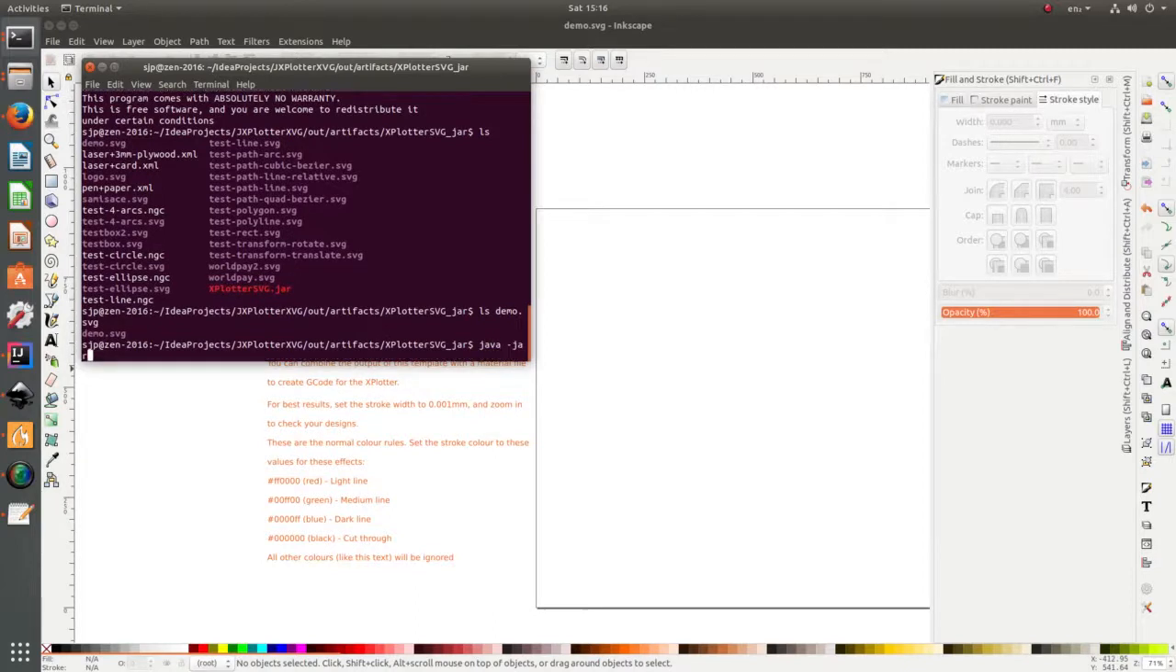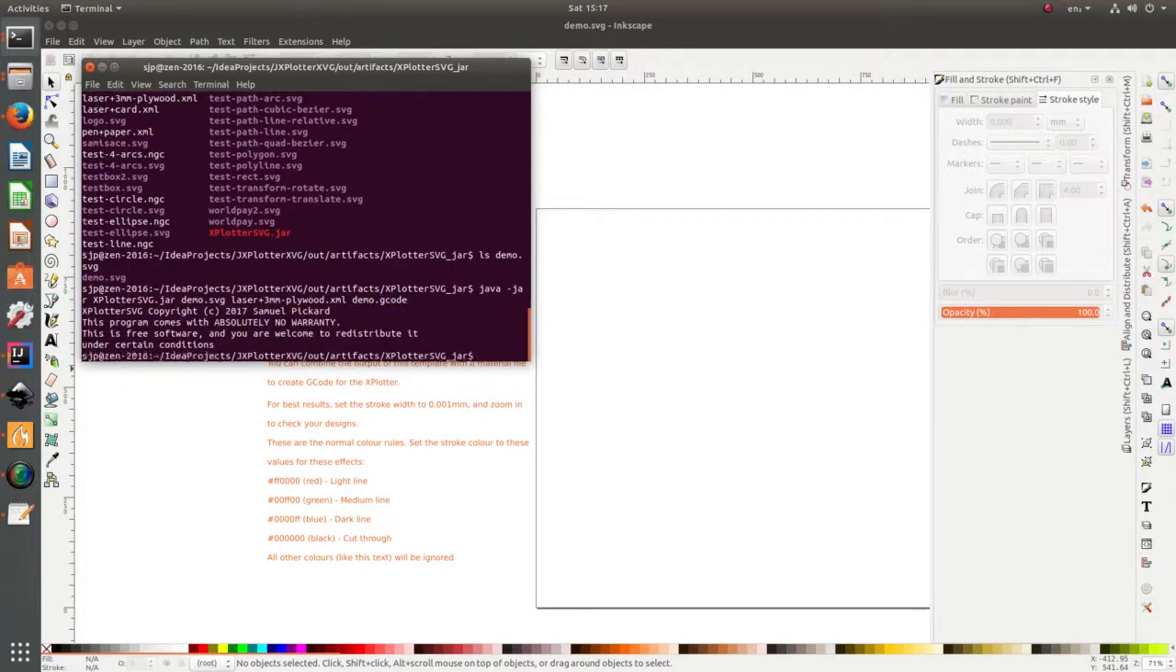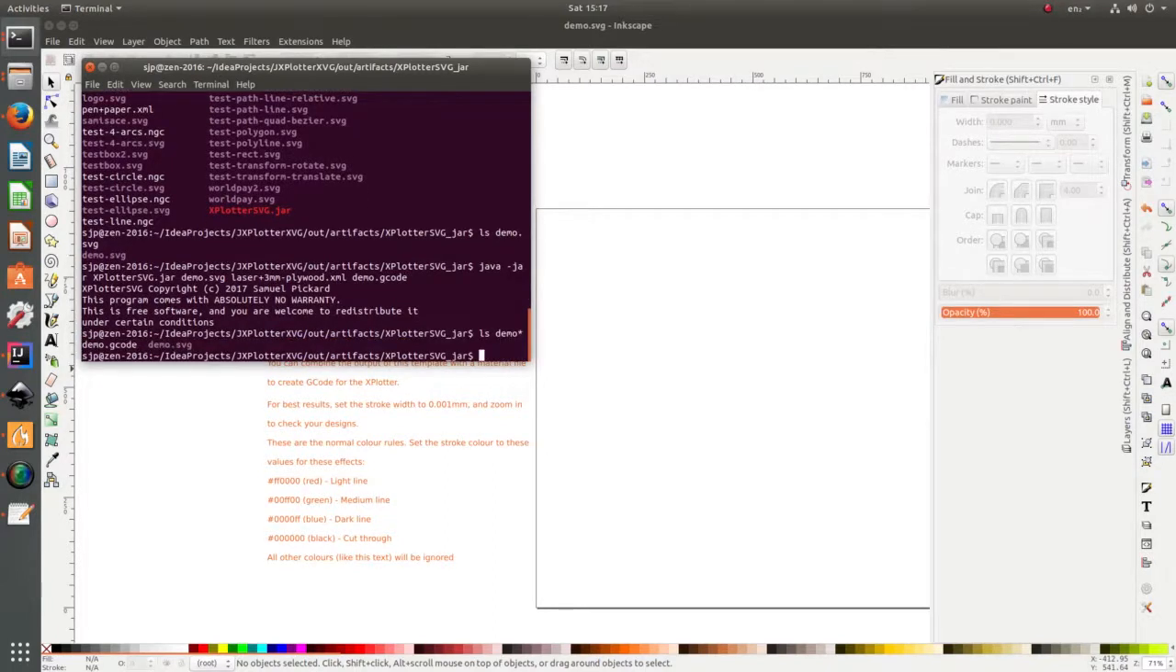Right, java -jar XPlotterSVG demo.svg laser plus 3mm plywood XML demo.gcode. So java -jar plotter SVG jar means run the program. Run the program with this SVG file using this material file, and when you create a file, create it as demo.gcode. Okay, and it's done it. We've got this new file, this demo.gcode.